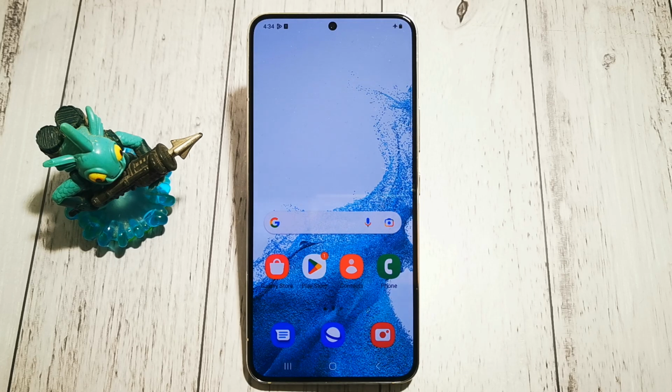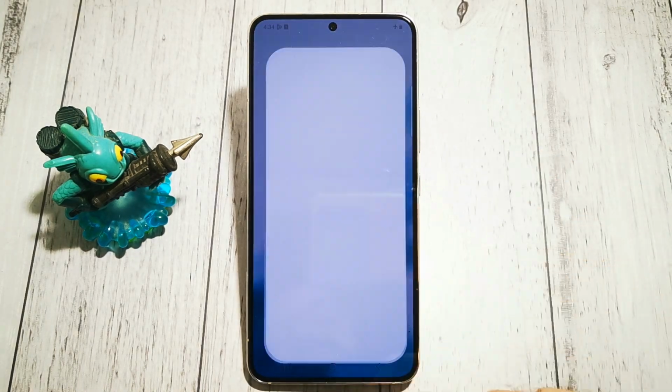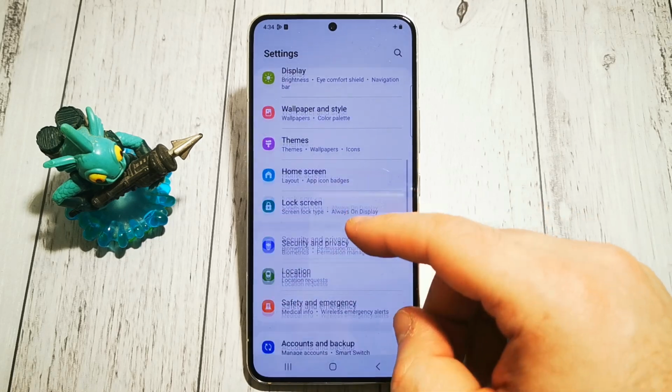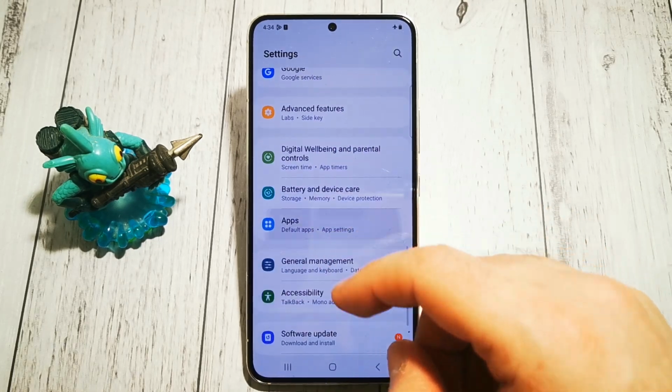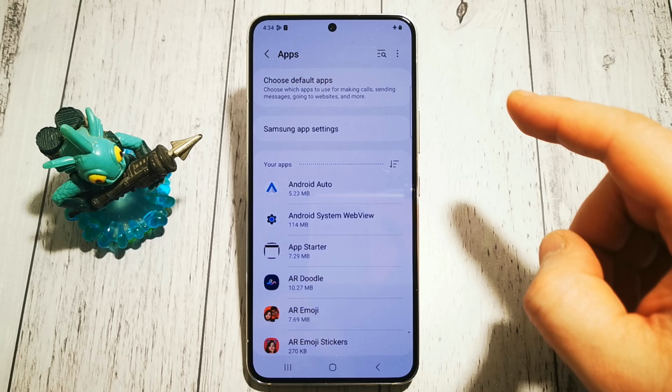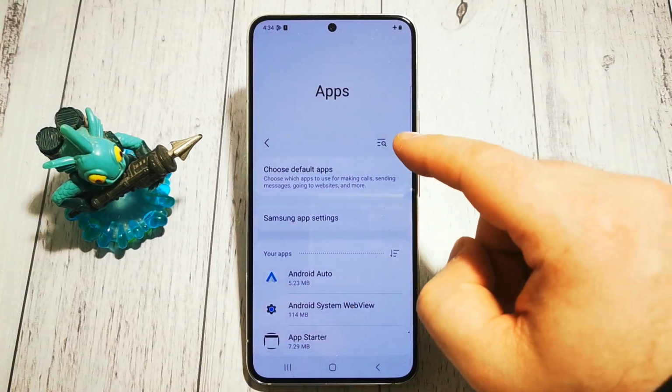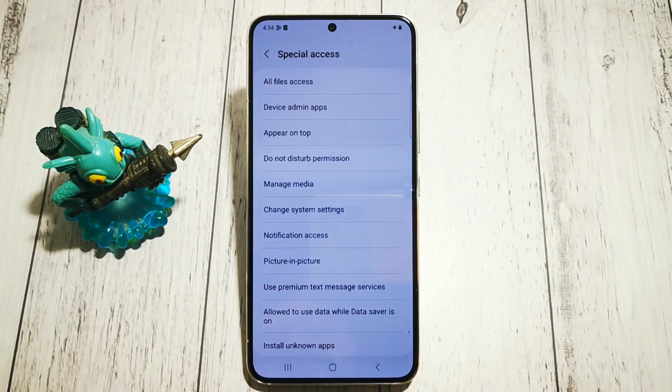Today I will show you where to find the option and how to allow our application to use the picture-in-picture function in Samsung Galaxy S22. So where to look for this option and how to turn it on or change it. We of course need to go to settings, then we are looking for the applications menu. Here it is. Next, the three-dot menu right here and special access.